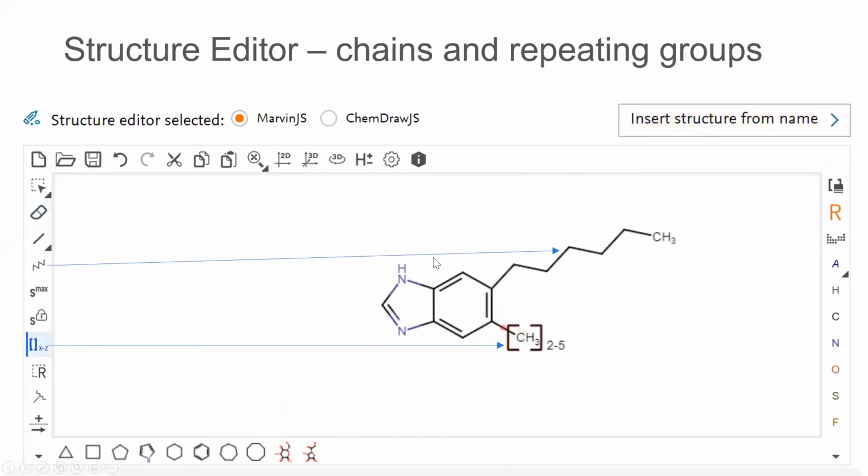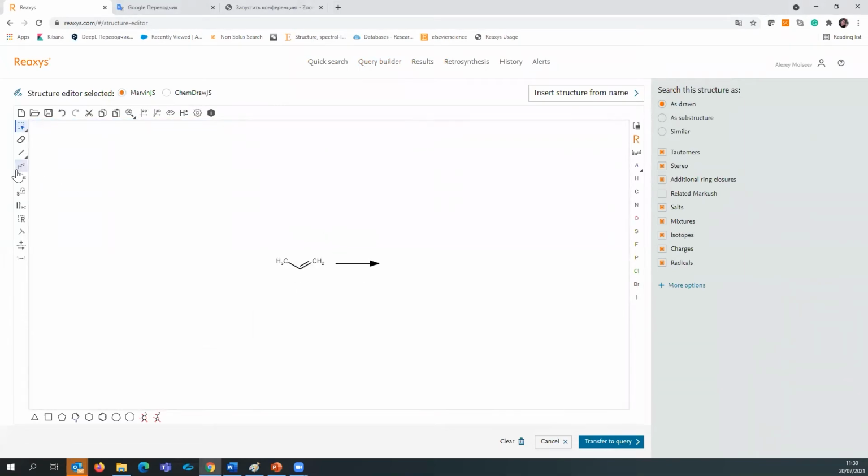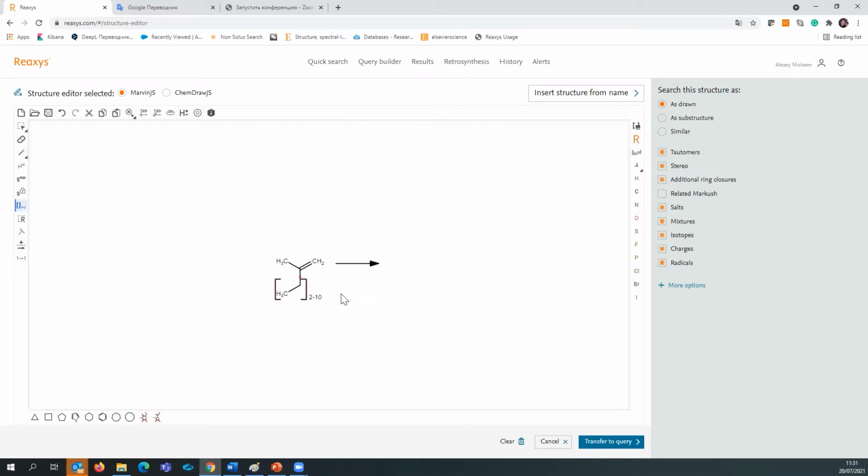I don't want to show you a lot of examples based on it. I will just show a couple of them. For example, what could be interesting for you, you can use chain here, like this, to draw chain, or you can draw the substance that you're interested in, or you can use, for example, repeating unit, repeating group. You can choose it from, for example, 2 to 10, and this group will be repeated several times, for example, if interesting.